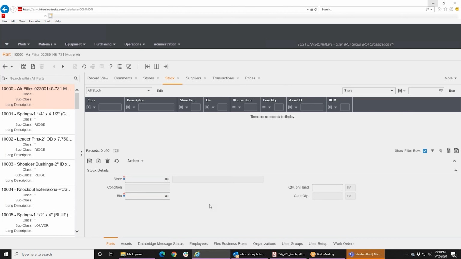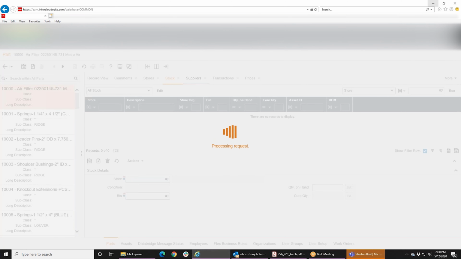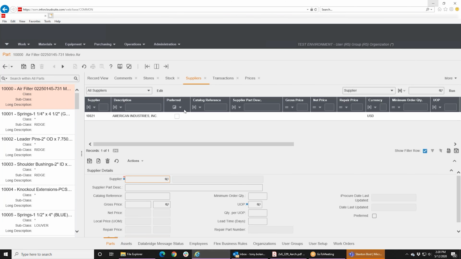Now, we have addressed the three critical things for setting up a part: the record view, which is the part header; the stores, which is what store does it belong to and what the default bin is. And if you go into that auto reorder from low stock, what you do there. The fourth thing is, where do you get the part? Where can you buy this part from?